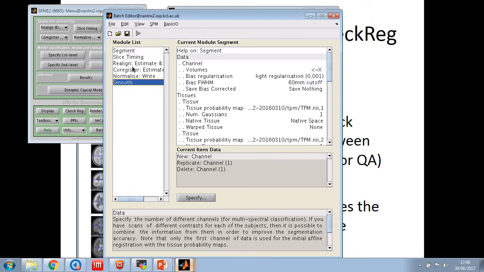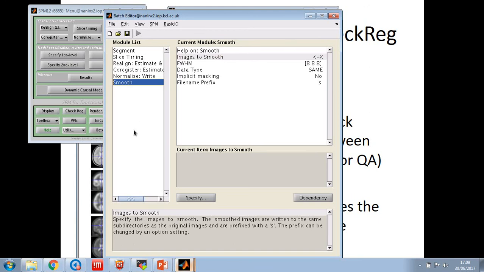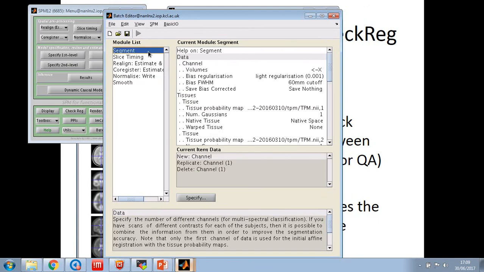Now, unfortunately, you can't move these around. You can delete them. You can delete any of them you want if you right-click on it. Should give you the option. Yep, delete or replicate. But you can't just move them around, which is unfortunate. Okay, so let's go and create this pipeline.